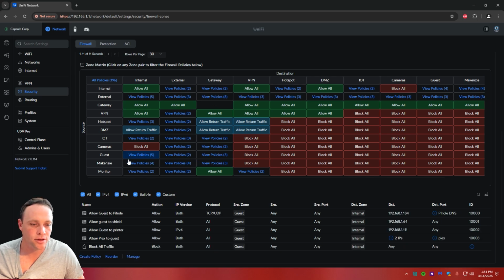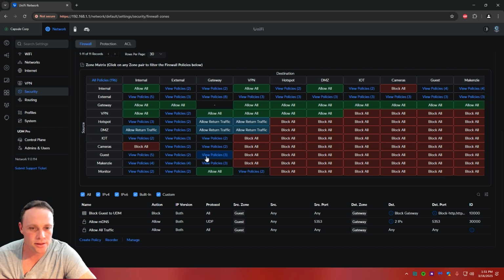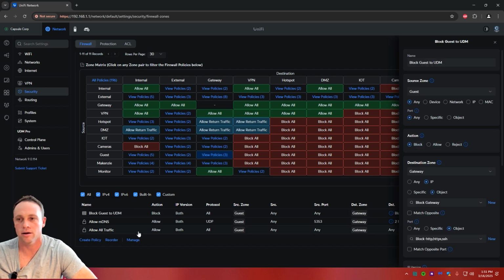Let's just do the guest zone. We'll go to external for the guest. Wait, does the guest not need it? Oh, because it's in the hotspot. That's right. It's already blocked by default. You don't need to do it to the guest because it's blocked by default. It doesn't matter. Let's do the IoT. Actually, wait, guest is there. There it is. Yeah. What am I talking about?